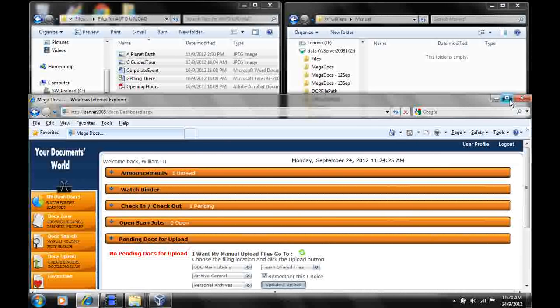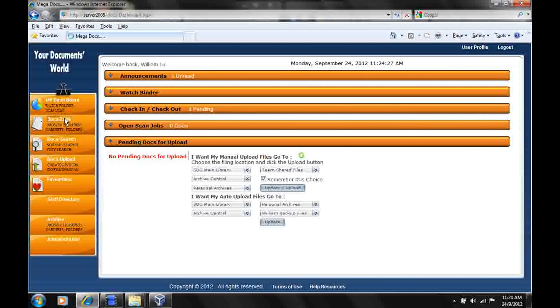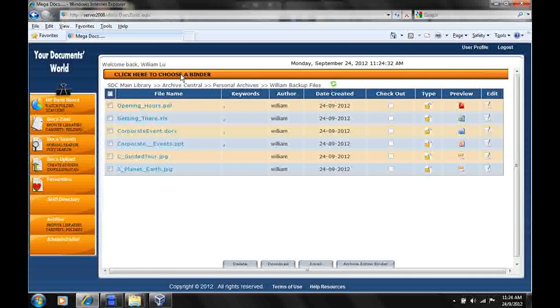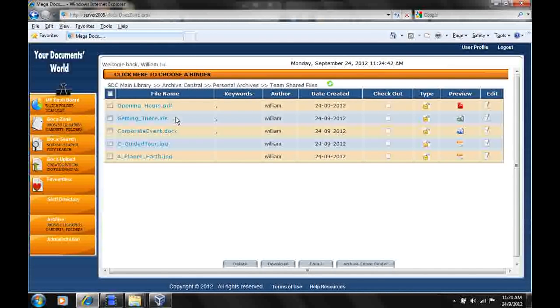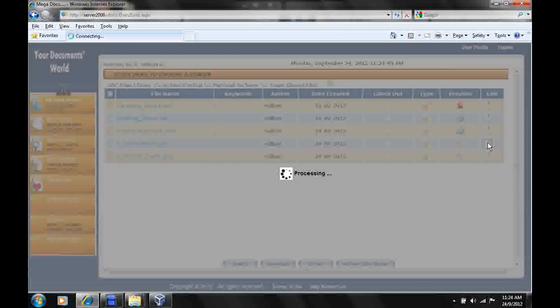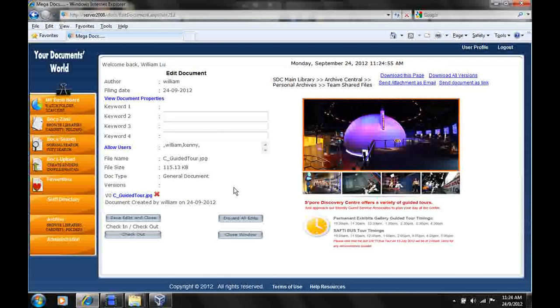So I'm going to maximize this and go into my doc zone, browse into team shared files binder, list the documents. I will see all my files are here. And that concludes our demo for two options that users have to upload their documents into the system, manually or automatically.